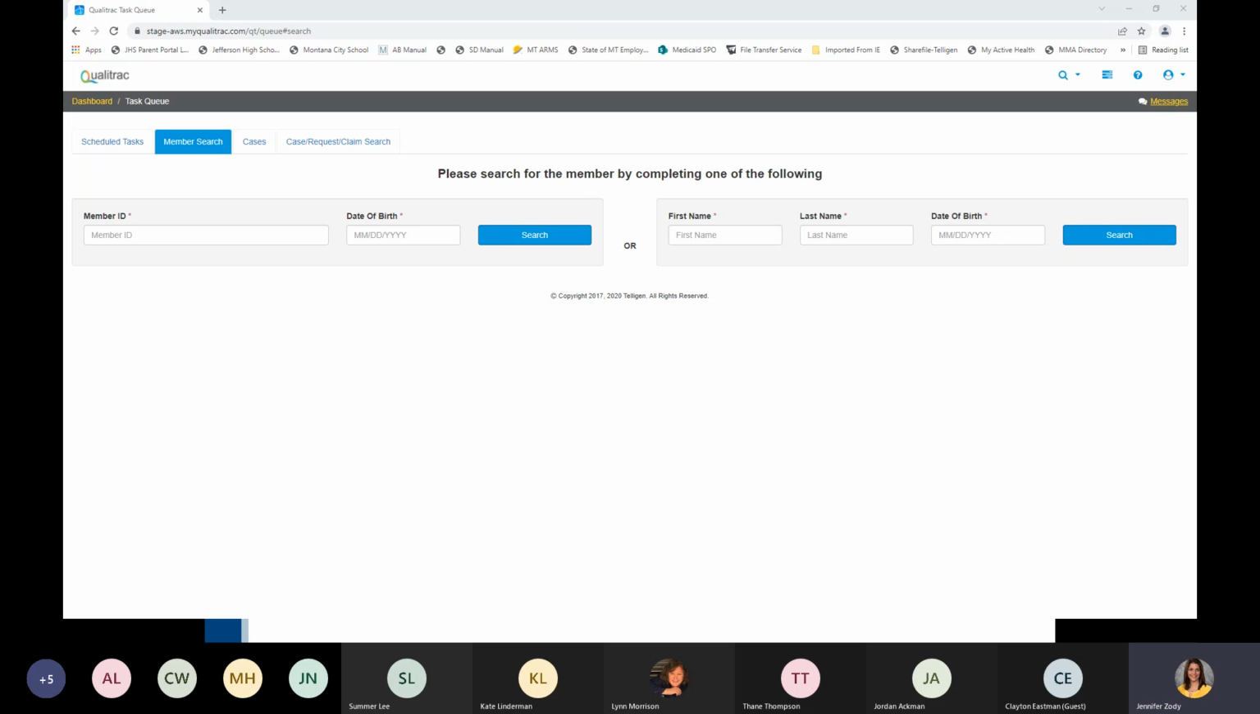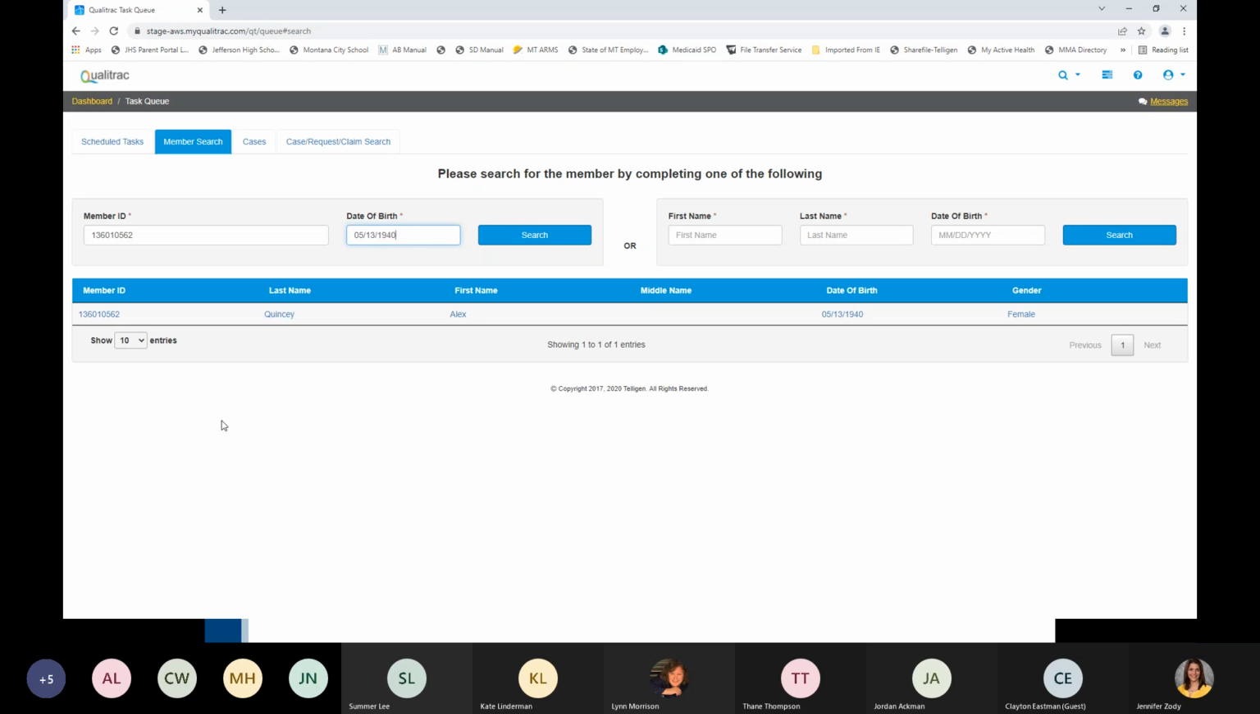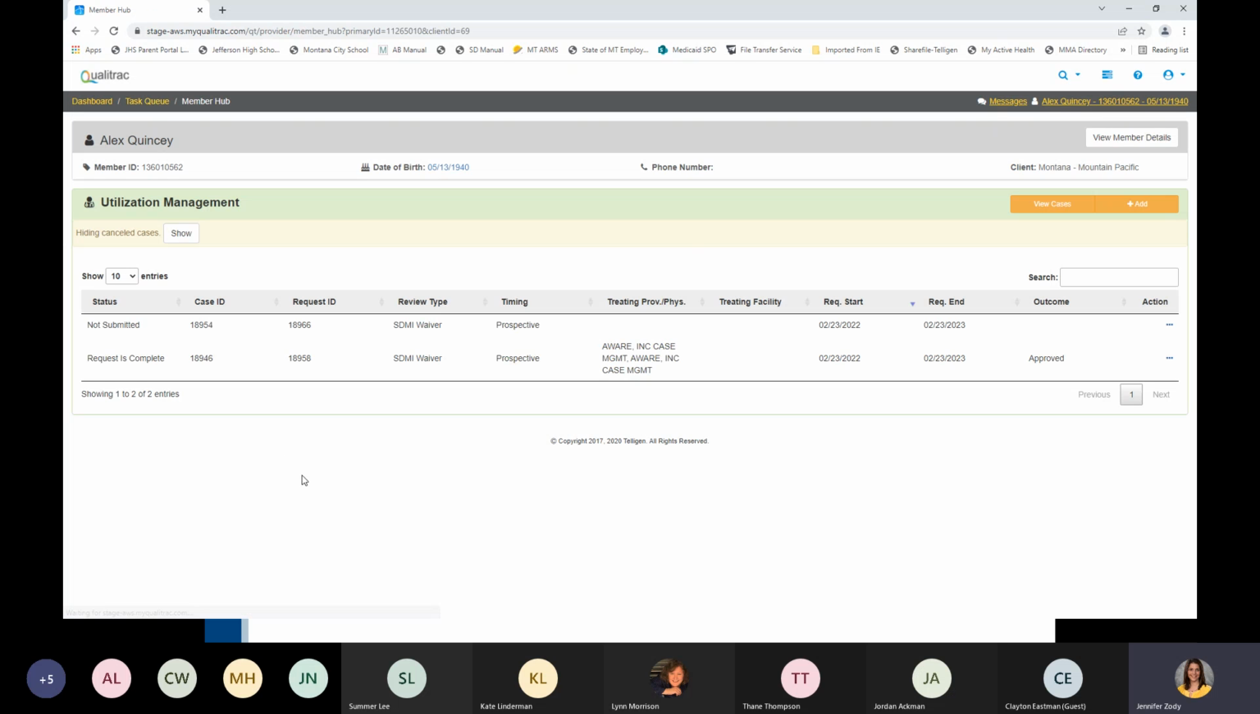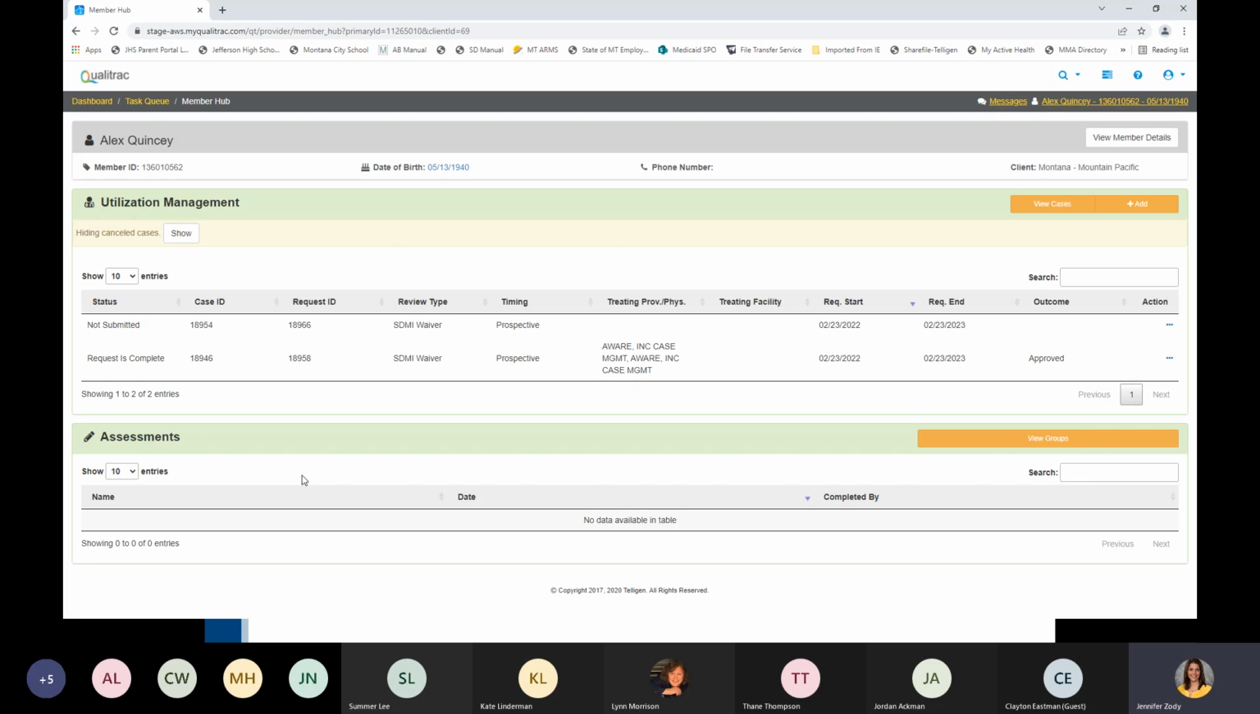Let me pull up some information that I saved here so that I could do this fairly quickly. Okay. This is again fake information, so no PHI here. So I did the member search. It found somebody. So now I'm going to click on one of the links. It's taken me to the member hub.